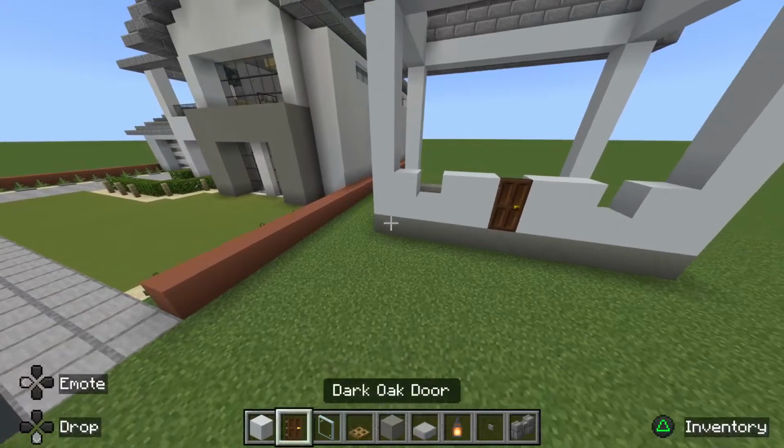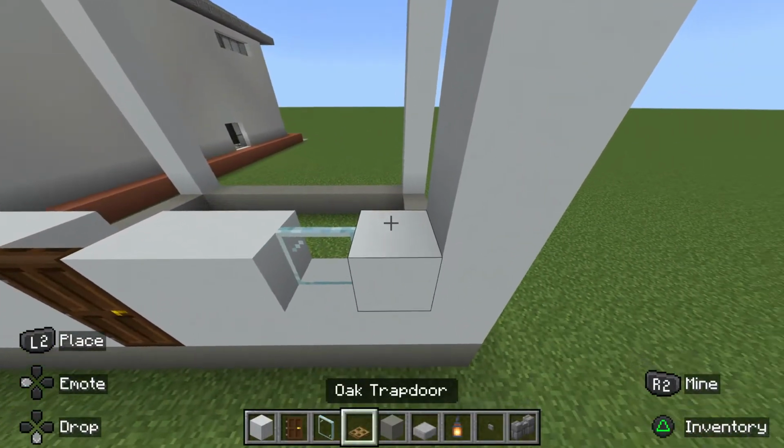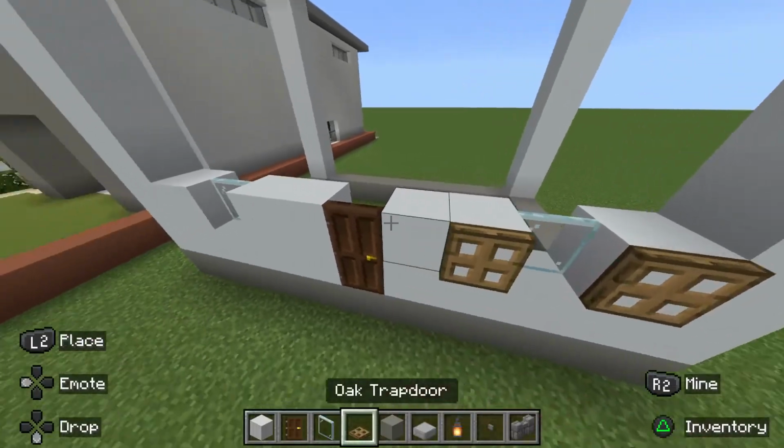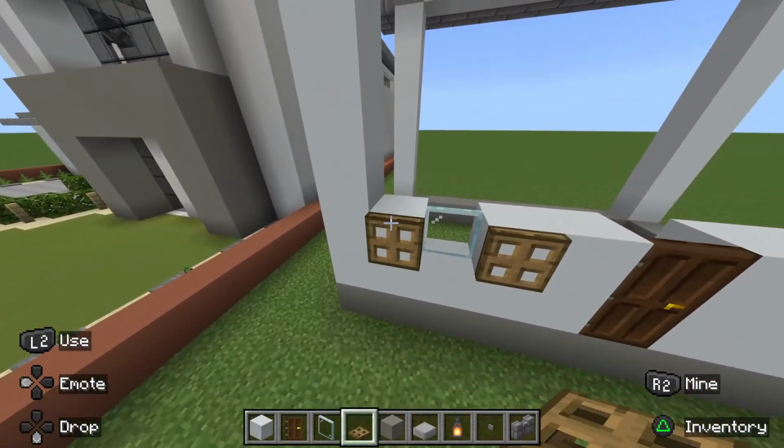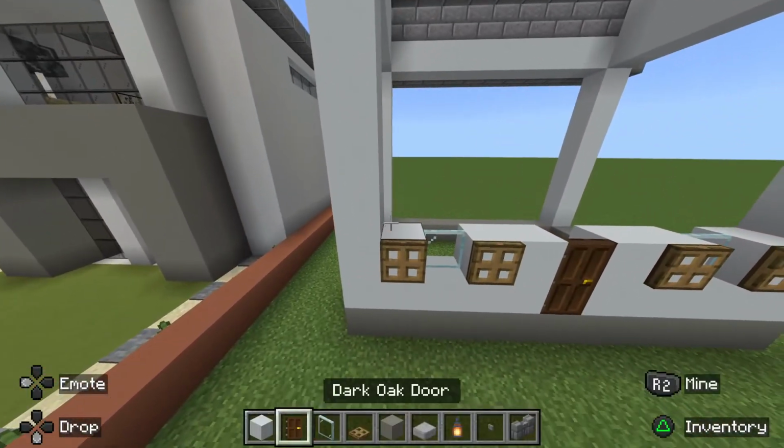In doing this, we will then be able to fill these little gaps in here using glass pane, and if we place oak trapdoors down next to the glass panes, we will have evenly spaced windows between the door and the framework of the house.